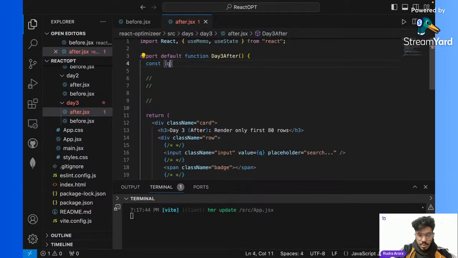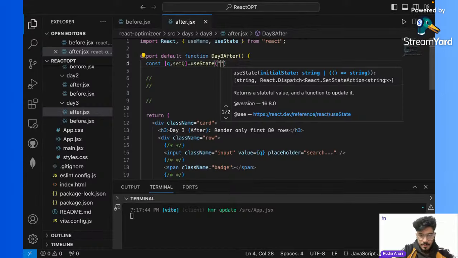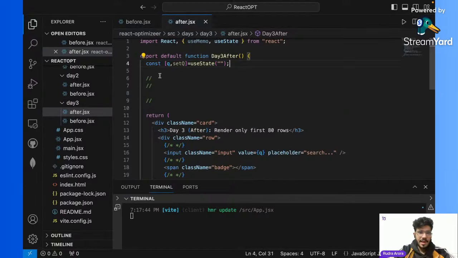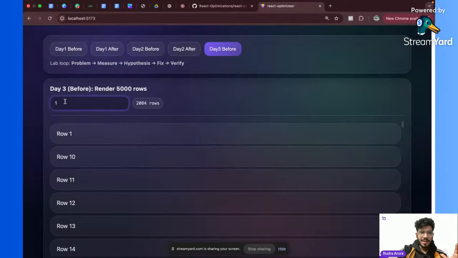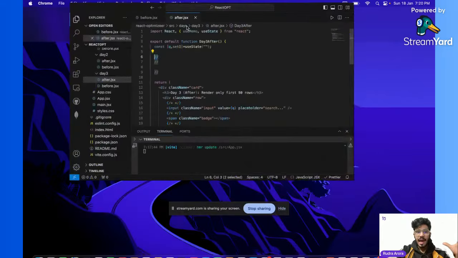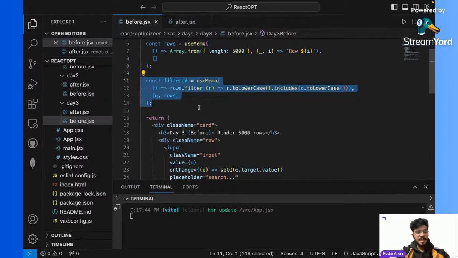In a similar manner we'll be writing const q, set q, useState. What this useState does is that whenever there is a change in this particular field, it will change q. And when q changes, this particular filtration will run and results will be shown to us. So this is the whole basic logic.